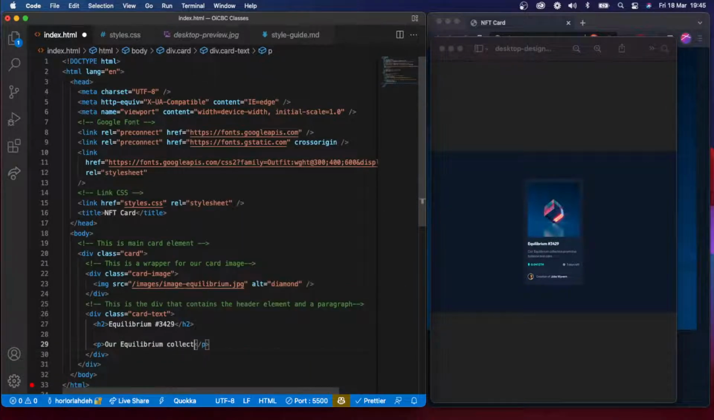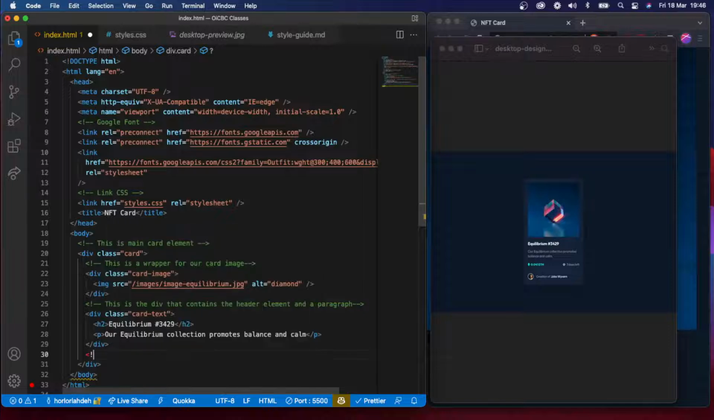Equilibrium collection promotes balance and calm, if you say so. So let me just remove this placeholder here. Then under this div, remember that we've created how many divs now? The main card div, then the other div is for the card image, then another div for this header and the paragraph. Then we are going to create another div, and I'm just going to add another comment to that.